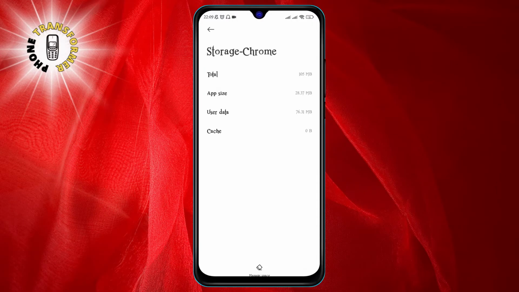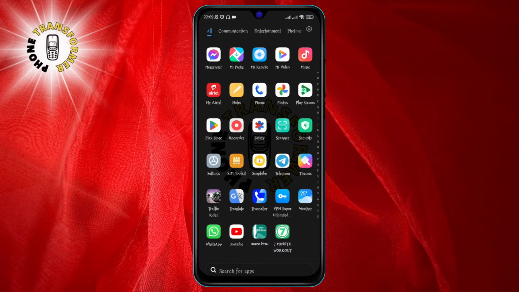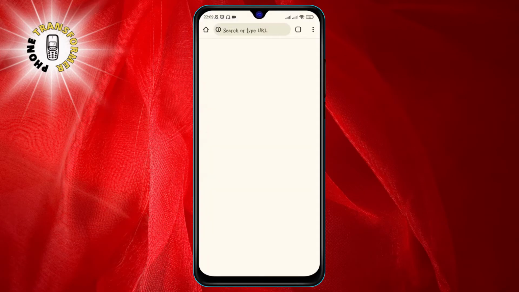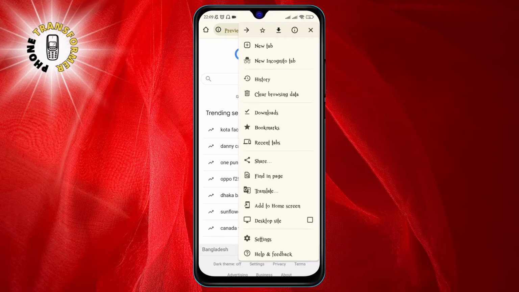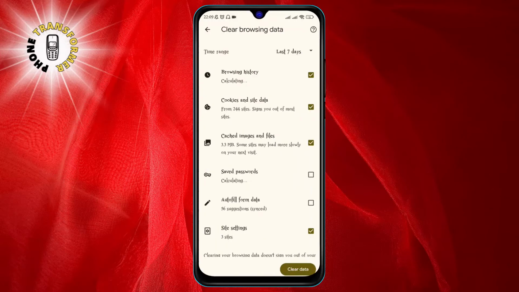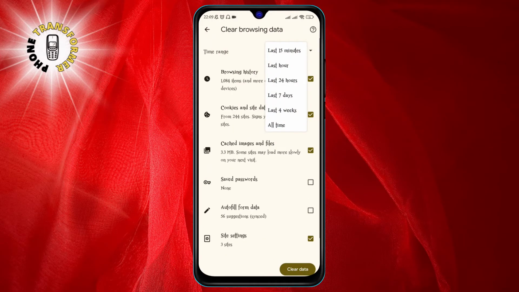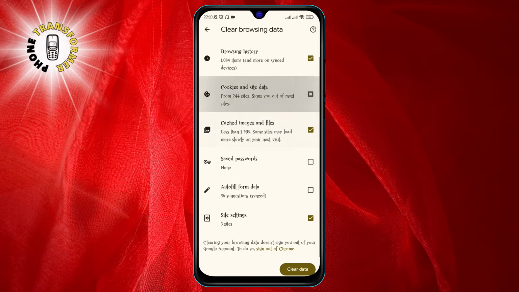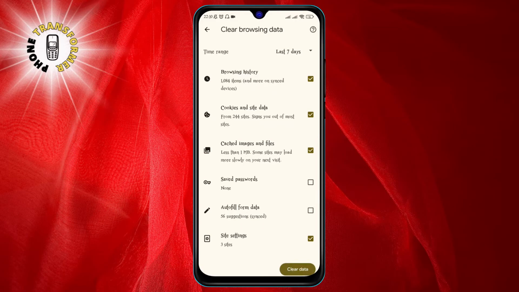Now, open Google Chrome and tap on the three dots icon at the top right corner. Then, tap on history. You'll see a list of all the websites that you have visited recently. Tap on clear browsing data at the bottom of the screen. Make sure to check the boxes for cookies and site data, cached images and files, and site settings. Then, tap on clear data and confirm your choice. This will erase all the data that Chrome has stored on your device.